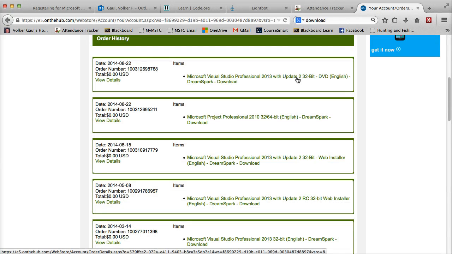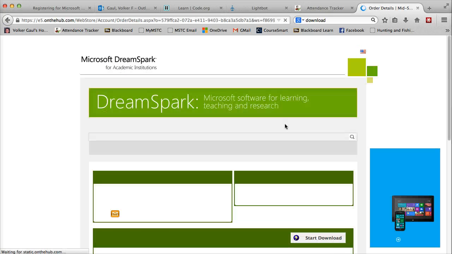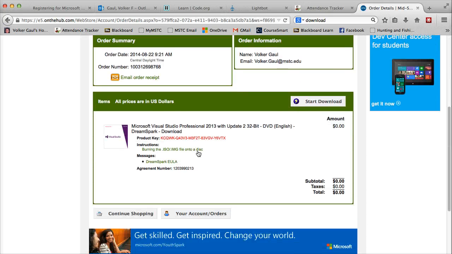Here's my Visual Studio Update 2. This is the next page after you say proceed with order. This is your product key if you ever need it. For Visual Studio, you shouldn't need it. They're all the same for everybody. It should be installed automatically.